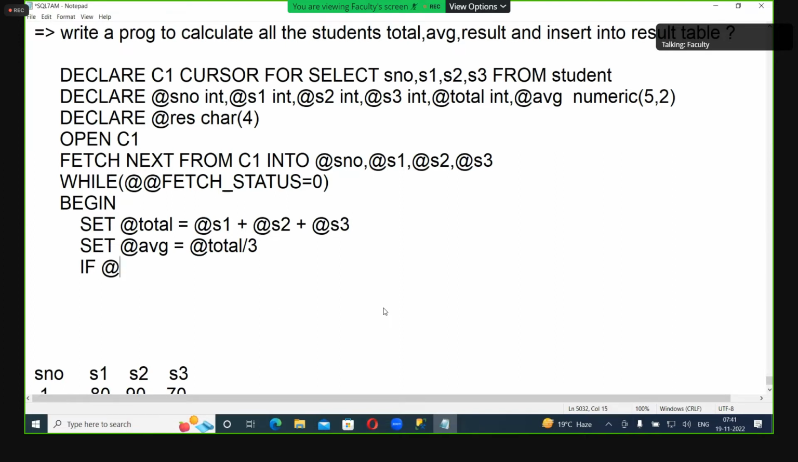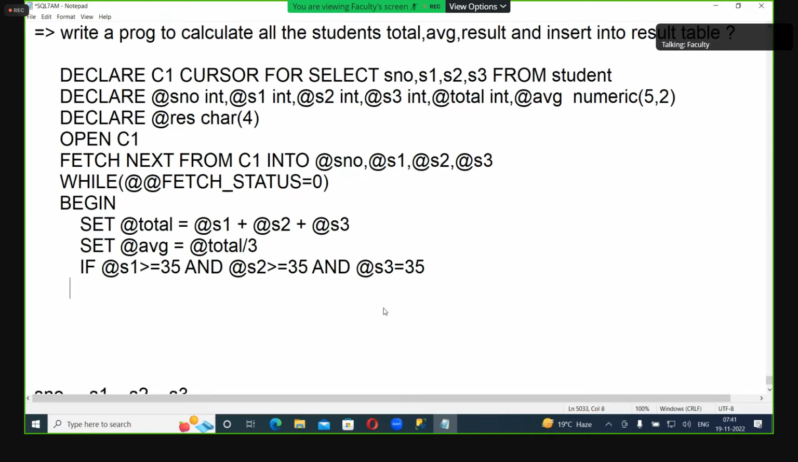If @S1 greater than or equals to 35 and @S2 greater than or equals to 35 and @S3 greater than or equals to 35, then the result is pass. Assign that result into the variable you already took for storing the result. Else, the result is fail.